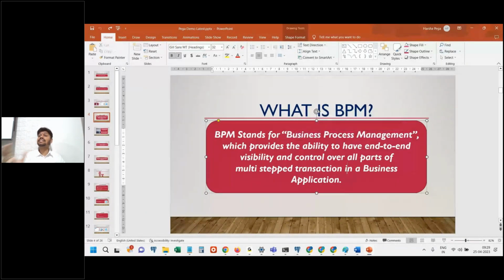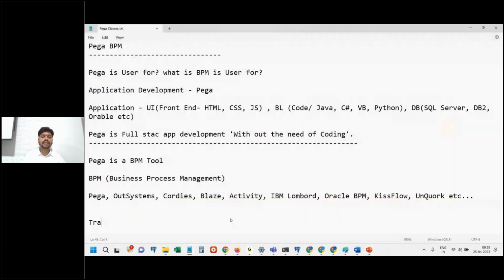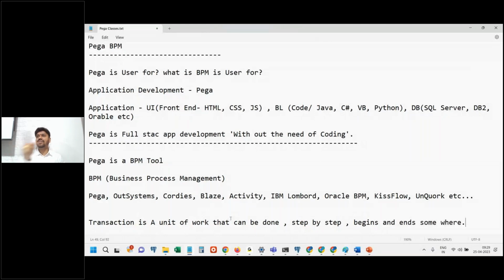What is meant by a transaction? Transaction is a unit of work. Transaction is a unit of work that can be done step by step, beginning to end. It begins and ends somewhere. Somewhere it should be ending. So begin the transaction, process step 1, step 2, step 3, step 4, step 5, and so on. The last step, end, means the transaction is completed successfully or something like that.